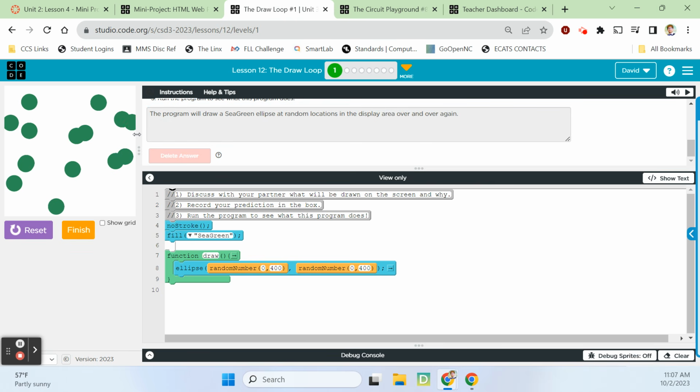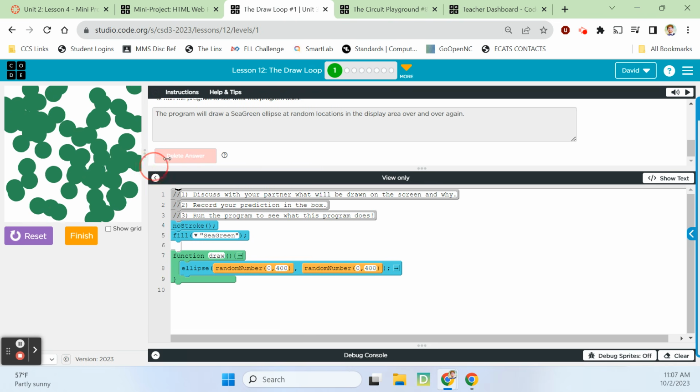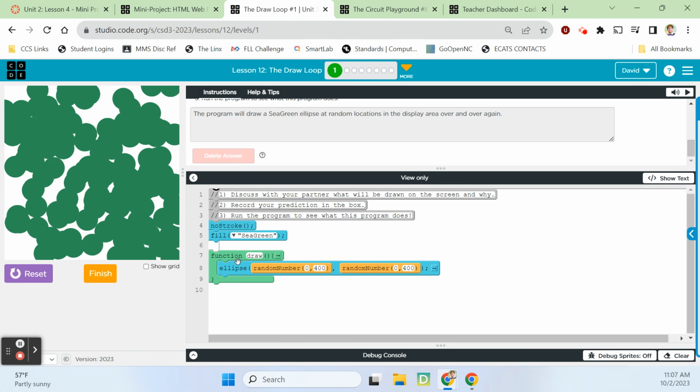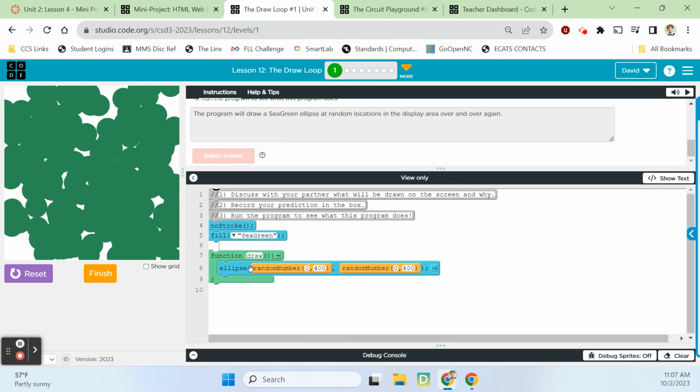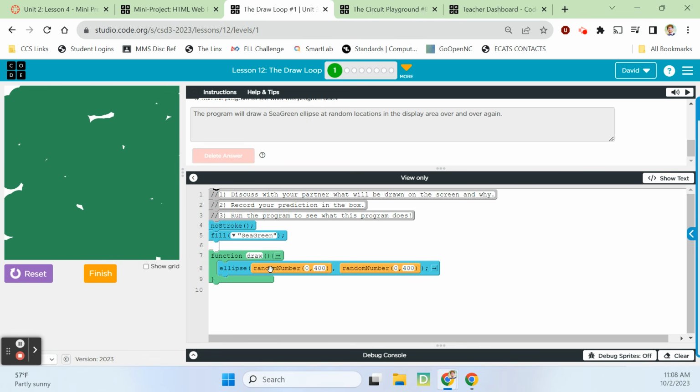All right, and then we run it and we get that draw loop effect. So what the draw loop is doing is it repeats the code inside of it at a rate of 30 times per second. So it reads down. We've only got one line of code that it's reading. So it reads that, goes zoop, back up, reads it again, runs it, zoop, zoop, zoop, zoop. And I can't even zoop fast enough at a rate of 30 times per second until eventually it's going to fill up the entire screen with that seafoam green color because there are so many ellipses.